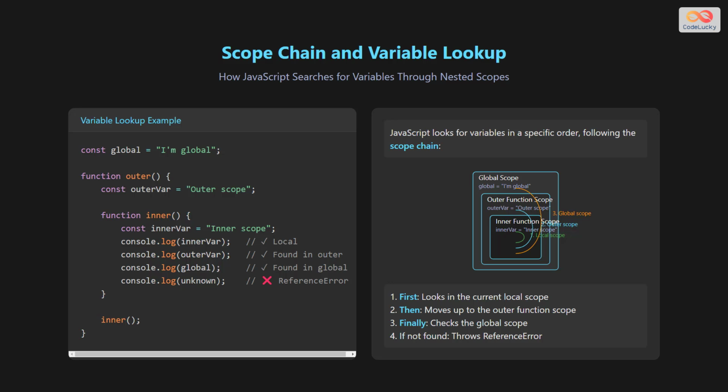JavaScript follows a sequence in looking up variables. First, it checks in the local scope. Then it goes up to the outer function scope and finally it checks the global scope. This order is visualized in the diagram.